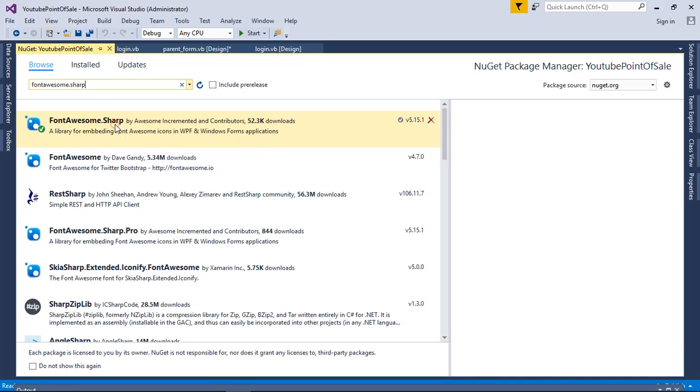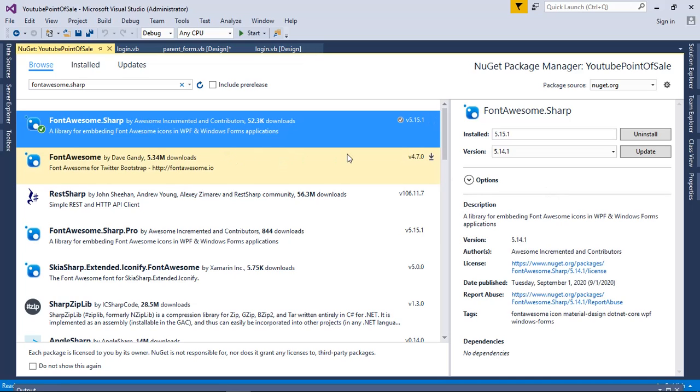So you have to click on it, and if you haven't installed it, it will give you a button on the right panel which will say install. But as you can see, I have already installed it, so there's no need to install it again. So I will simply close this. But if you haven't installed it, please install this package for you to be able to follow this tutorial. So let's go ahead and close this NuGet package right here.